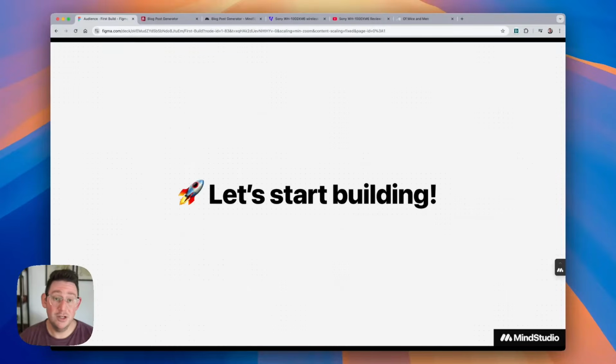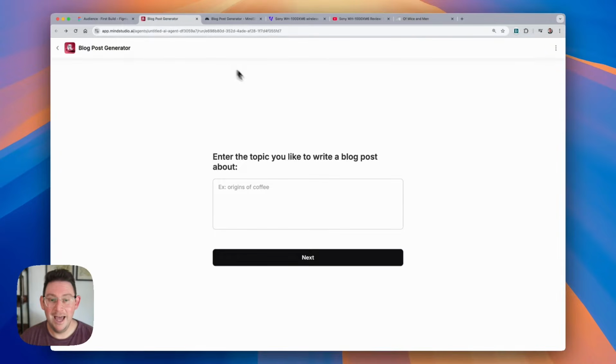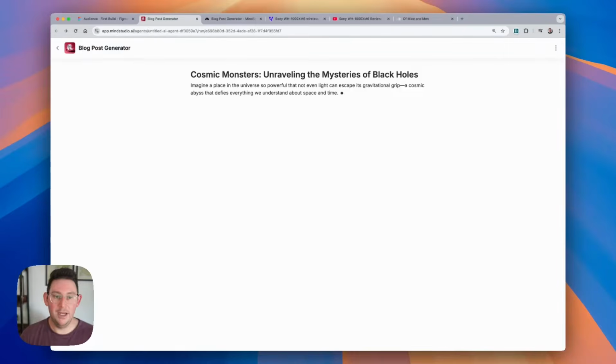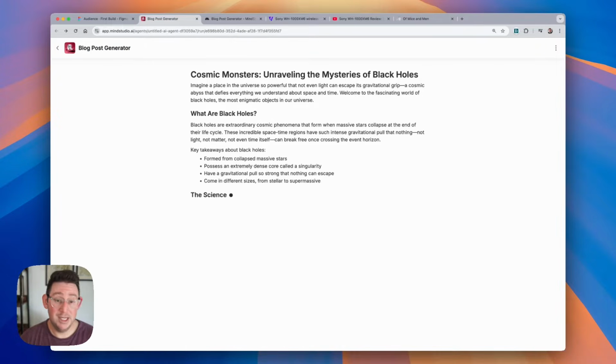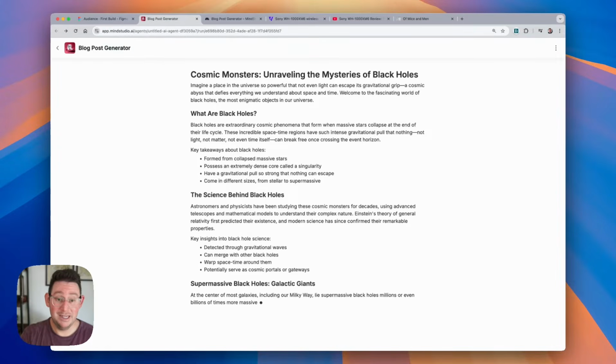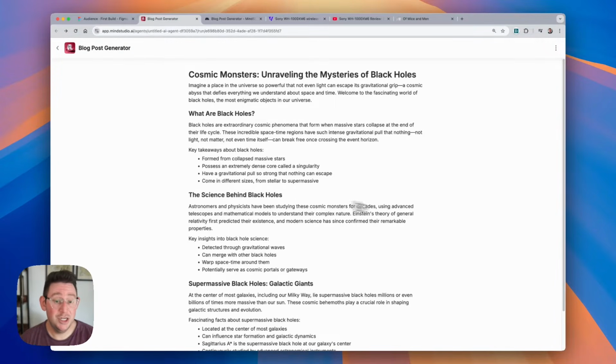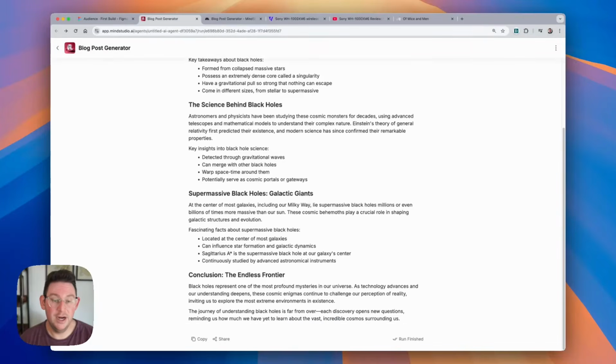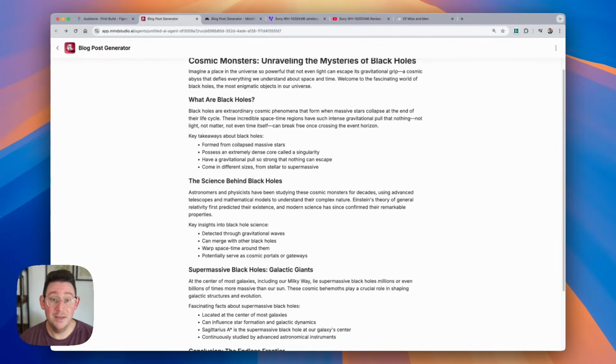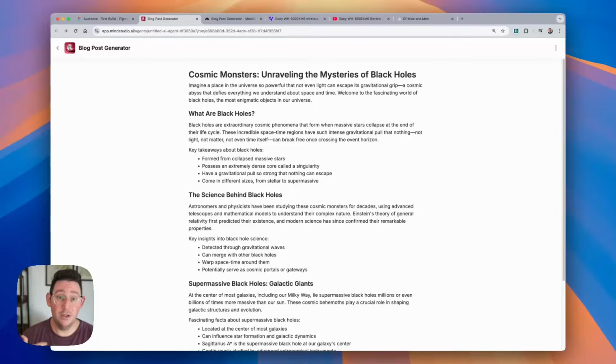The first thing we're going to do is check out some of the agents that we're going to be building. The first is our blog post generator, and this blog post generator has a very simple form, and we're going to fill it out, and we're going to enter what we'd like to write our blog post about. So I'm going to say black holes, and we'll click next, and then it will begin writing our blog post for us. And you'll see that it has proper formatting, it has a title, it has some headers, each section gives us key takeaways, and this is all very intentional. And I'm going to show you how to create this sort of templated formatting in your prompting.